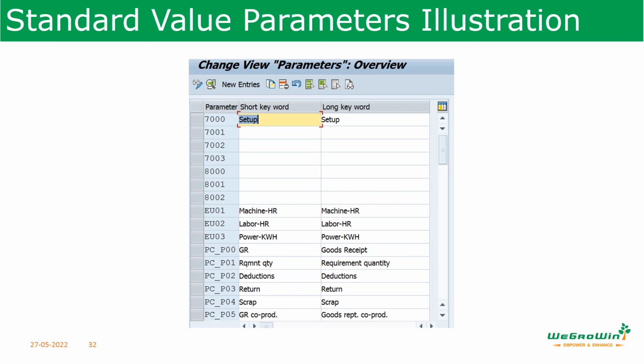Like parameters, these standard value parameters are assigned to the standard value key. The standard value key will be assigned to the work center. The work center will be assigned to the routing. The routing is assigned to the costing. This is how it goes.